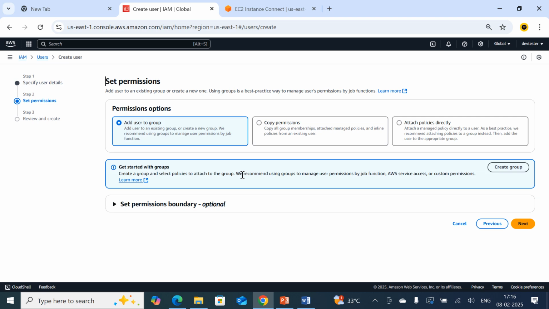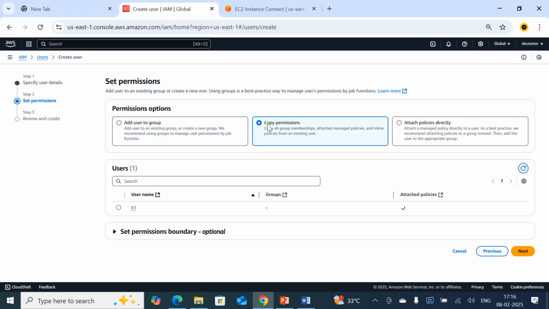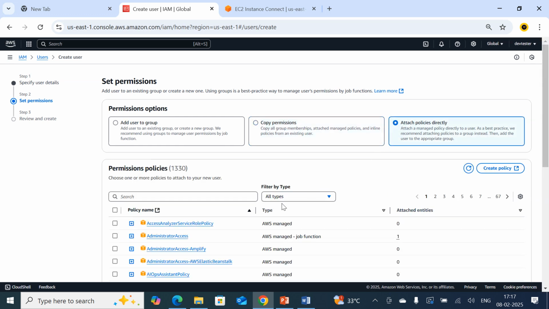Just click on next, and here I'm going to copy permissions or attach permissions directly. Suppose you want to add this particular user to any group, you can add from here. Otherwise, if you have an existing user who has all kinds of permissions and you want to copy those permissions to the user I'm going to create, you can use the copy permissions option. But if you want to attach the policies directly, you can do that here.